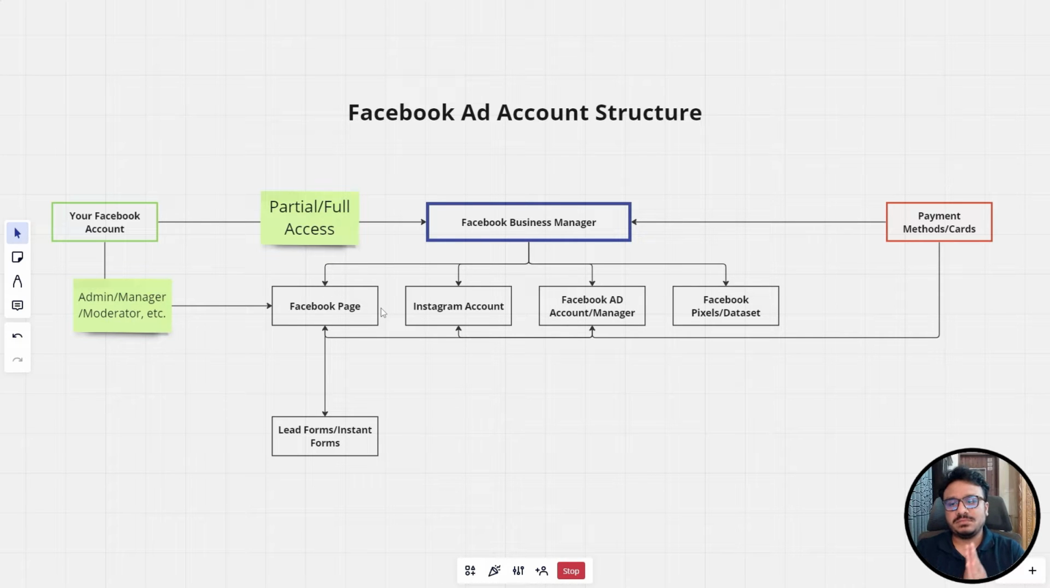Now a question may arise: where do we add the payment method? Because if we are running Facebook ads, they need us to pay them, right? And then they will be able to run our ads on Facebook and Insta. So there are two places where you can connect the Facebook payment method. First of all, you can add your card details under Business Manager. In that case, you have to specify which ad account you are connecting this card to, because there will be multiple ad accounts that you can create depending on the use case.